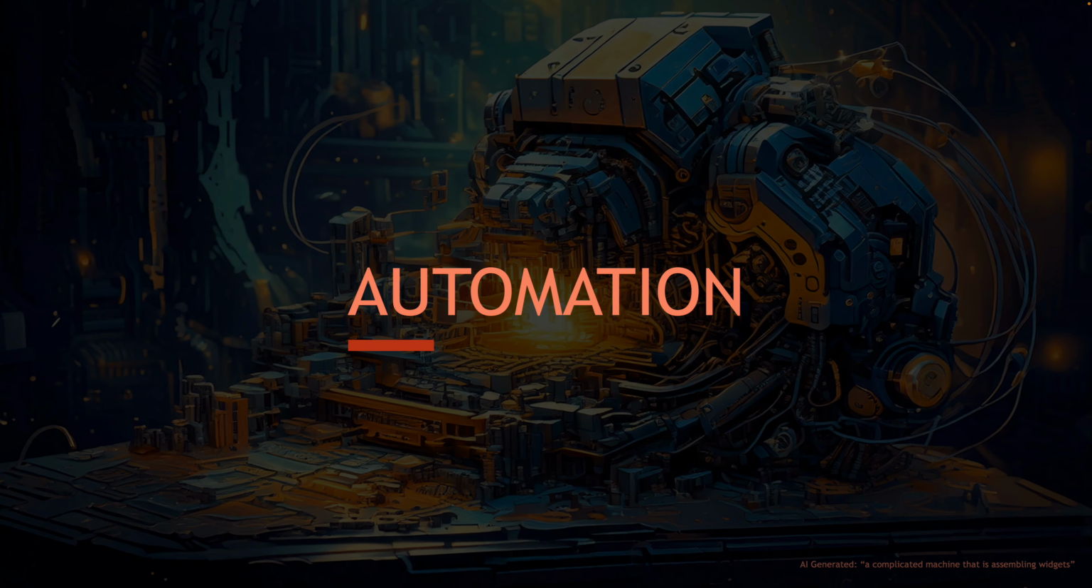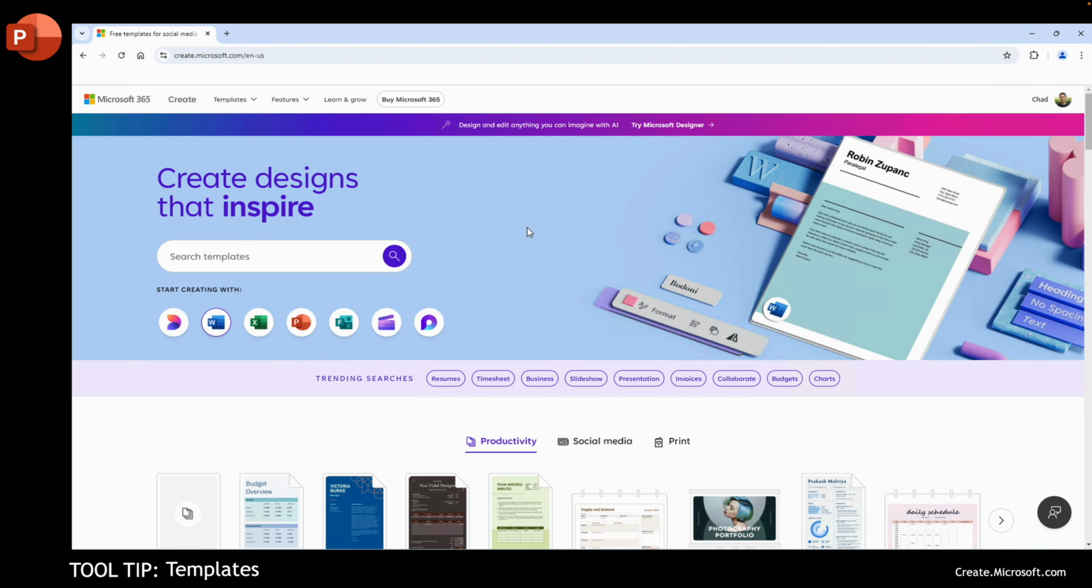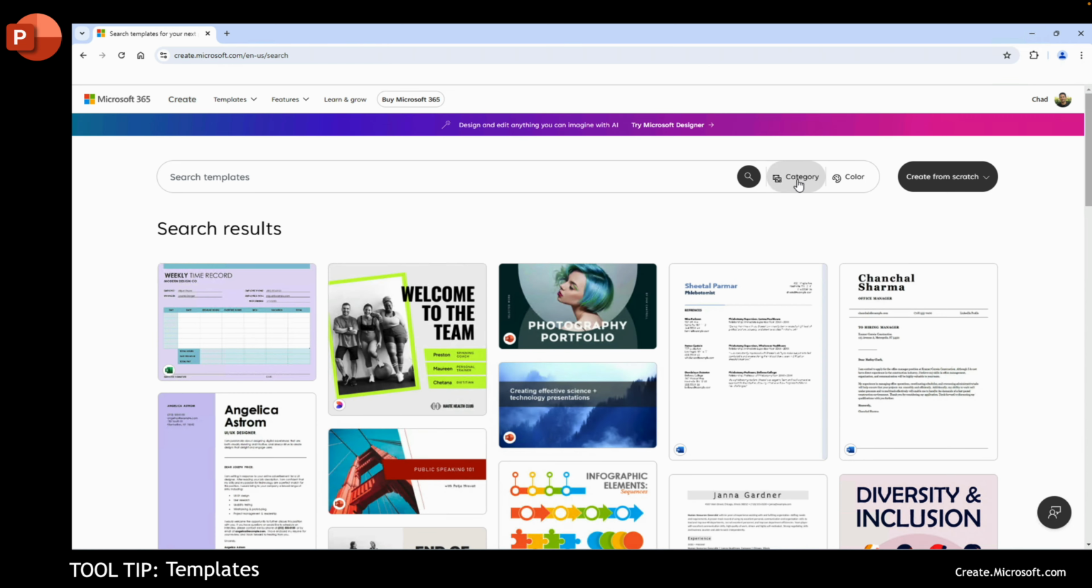All right, let's talk about automation. Let's face it, we don't have a ton of time to spend creating PowerPoint presentations. Thankfully, there's several helpful tools built into PowerPoint that can help you design faster and better. Microsoft offers hundreds of templates on their website at create.microsoft.com. All you got to do is log in with your Cedarville credentials and click the search button and filter by presentations and search. So we're going to do that.